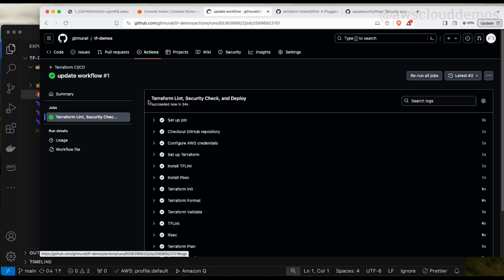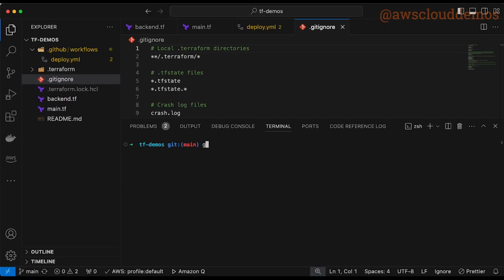So what we're going to do now is try to create a new branch called git checkout -b update-tf or something like that. So this is my branch. All right, so I've checked out the update-tf branch.